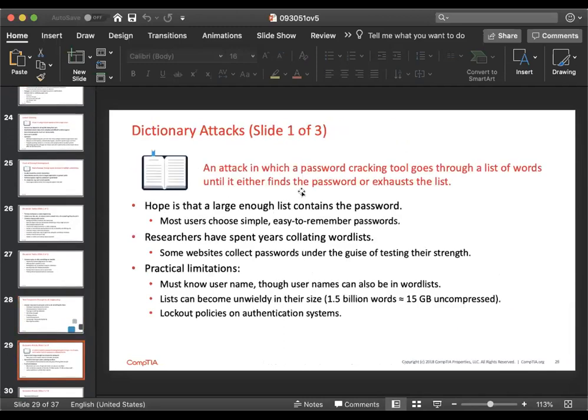Dictionary attacks: an attack in which a password cracking tool goes through a list of words until it either finds the password or exhausts the list. The hope is that a large enough list contains a password. Most users choose simple, easy to remember passwords. Researchers have spent years collecting word lists. There's a lot of good word lists out there. That rockyou.txt is a good one. And they're constantly, there was one that just came out recently that was like 500 gigs. It might have been a password hash list or something.